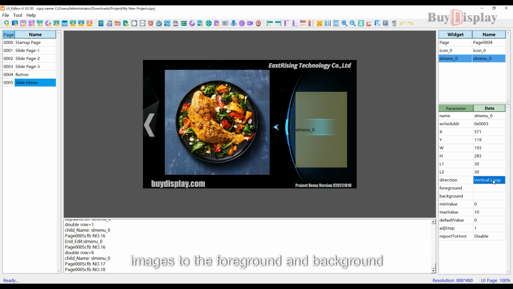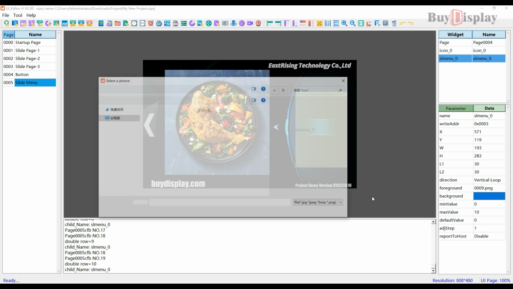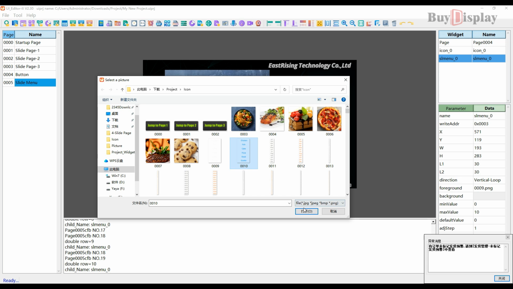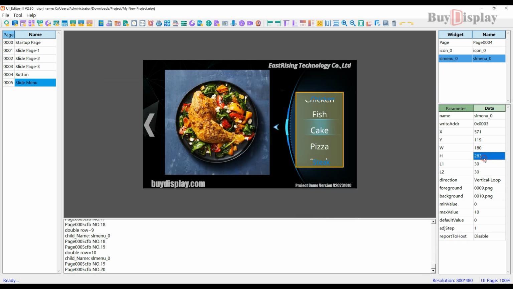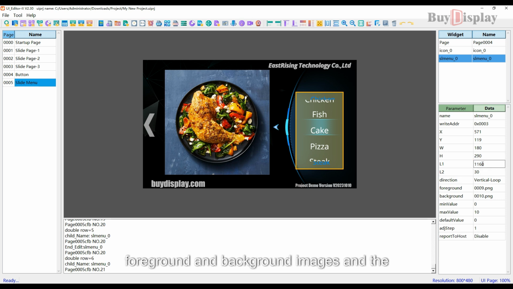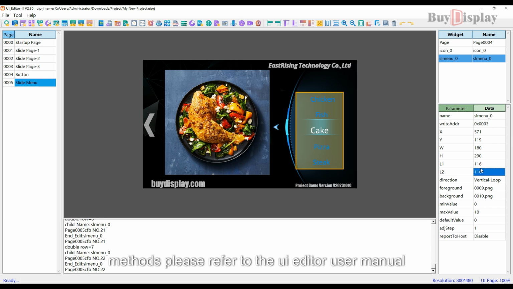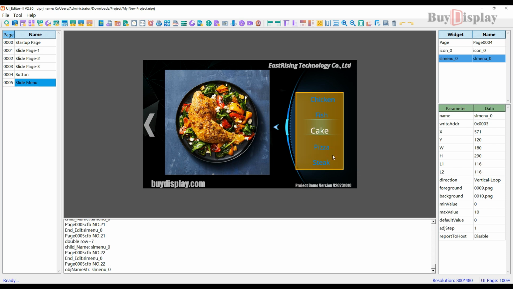Assign images to the foreground and background. Set the values of W, H, L1, and L2 based on the dimensions of the foreground and background images and the line spacing of their content. For detailed methods, please refer to the UI Editor user manual.